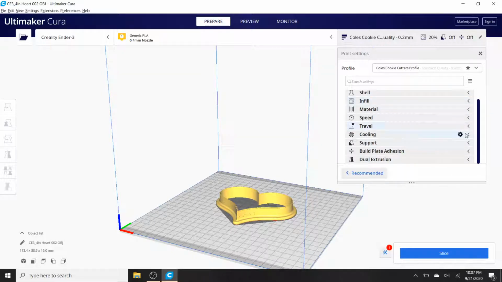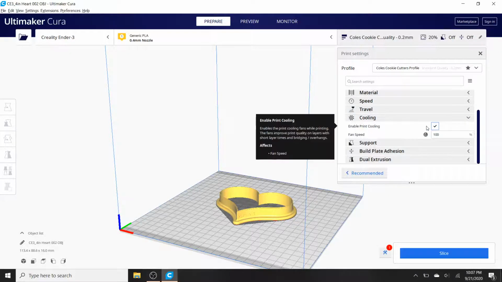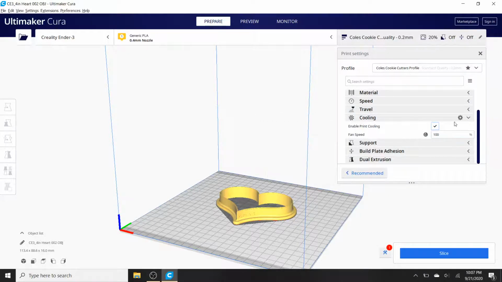So now we move down to cooling. Nothing. Fan speed, we have 100%. There's really nothing special there. We're going to jump over to support now. What do we have here? Nothing. Nothing you have to worry about.